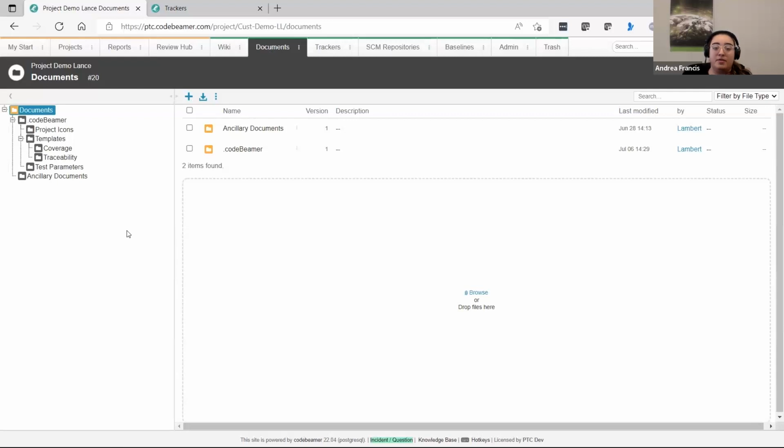Codebeamer provides lightweight documentation management as well. Any documentation that needs to be associated to information that is in the project but doesn't necessarily need to be managed as individual objects, such as documents, test documents, can be managed within this document system. It really provides version capabilities, description information, and really lightweight document management type capabilities within it.